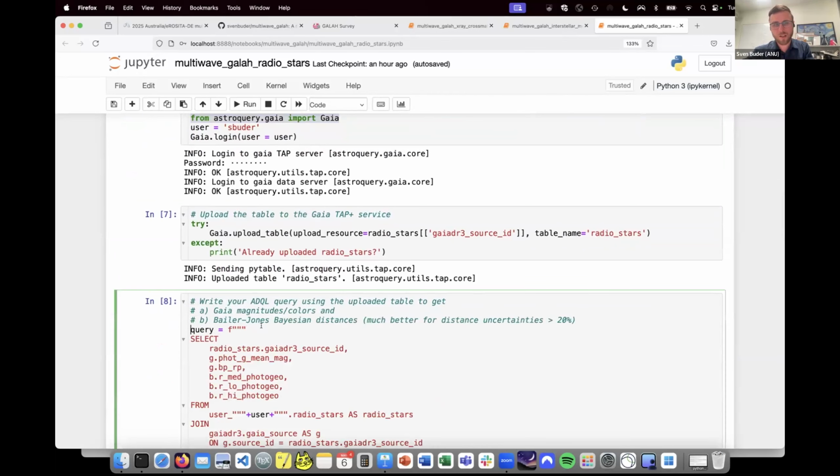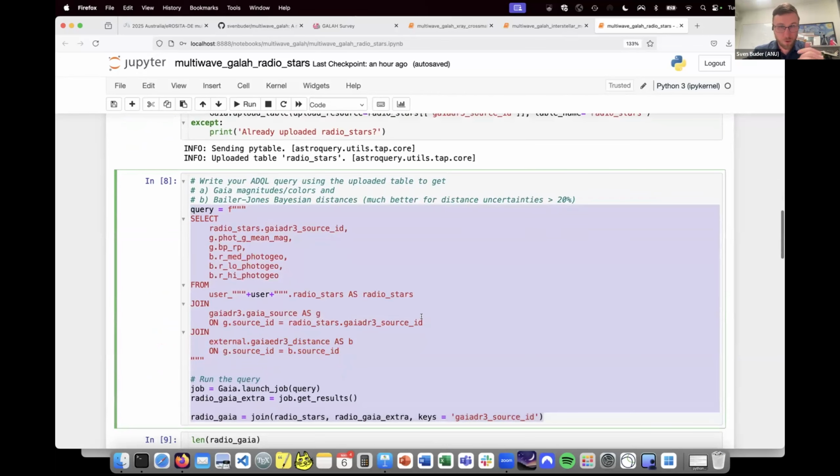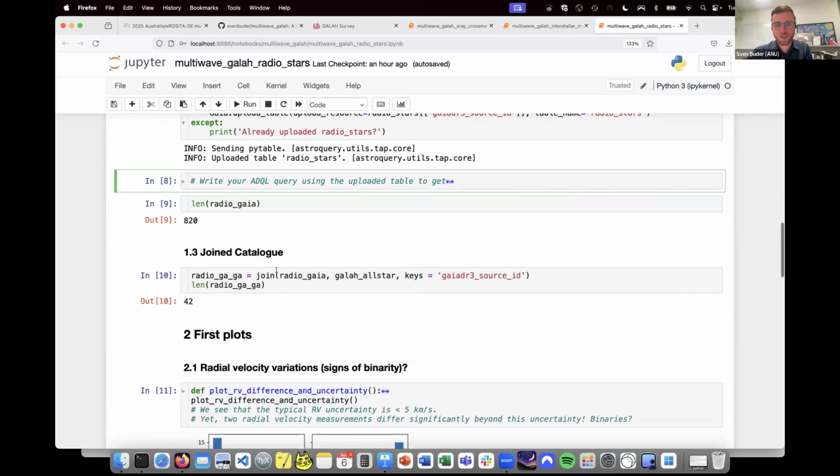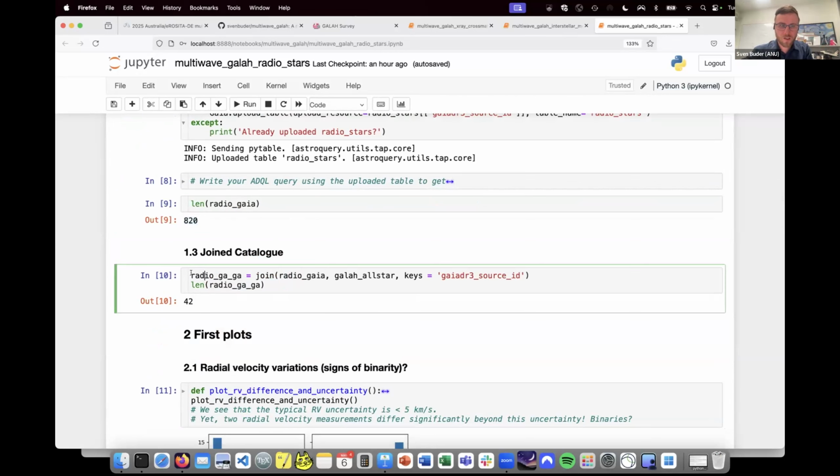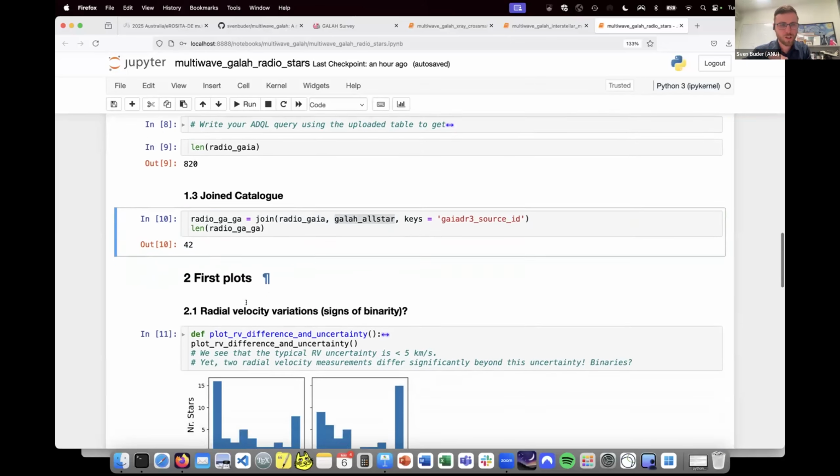If you have never seen an SQL or ADQL query, you've heard from Grzonkin before. This is actually how they look, and this is exactly how they're executed. So you basically just write this and then feed it into this Astroquery service. And you'll see that first of all, there are 820 or a few more stars that overlap between Gaia and the radio stars that Laura has identified. But also, if you then look at the overlap between the Radio Gaia catalog and Galah All-Star, you'll see that there are 42 stars, which I think is a perfect number to continue working with.